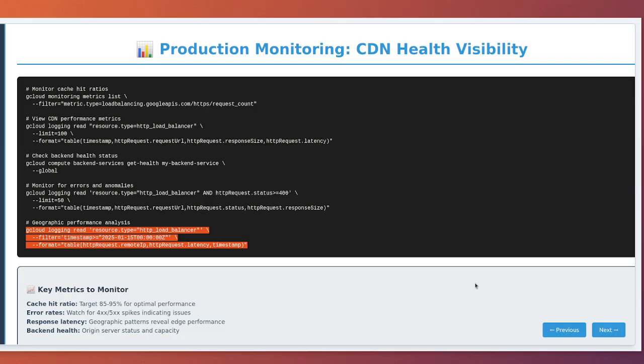Log analysis provides the deepest insights into CDN behavior. HTTP access logs show exactly what content is being requested, from where, and how it is being served. This data is invaluable for optimizing cache policies and understanding user behavior.